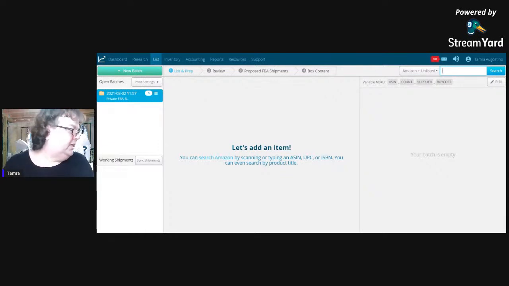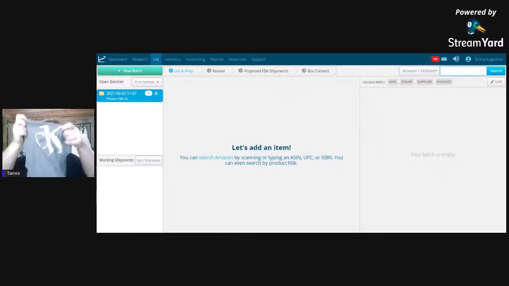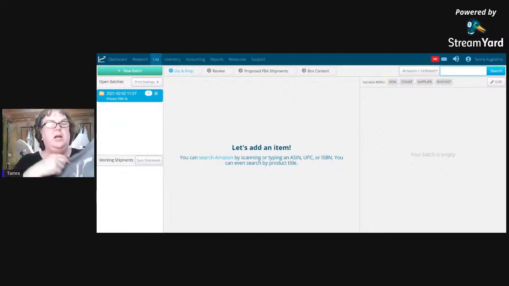I'm going to grab something, just looking for something that I can scan to show you an example. I wasn't planning on doing this. So, okay, I'll take this. I bought this yesterday. It's a Calvin Klein shirt.